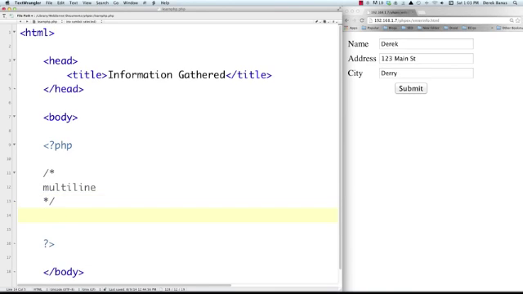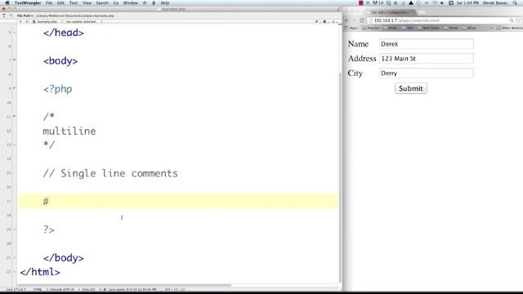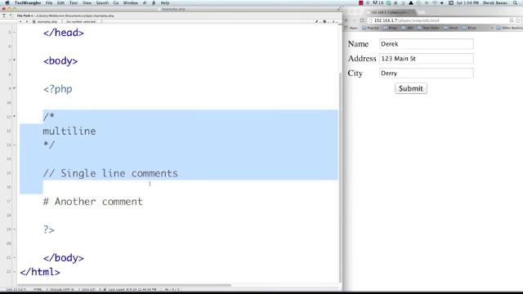And also you have single-line comments. And also there's another single-line comment, which is just the number sign. Okay, so those are the different types of comments you can use inside of PHP.